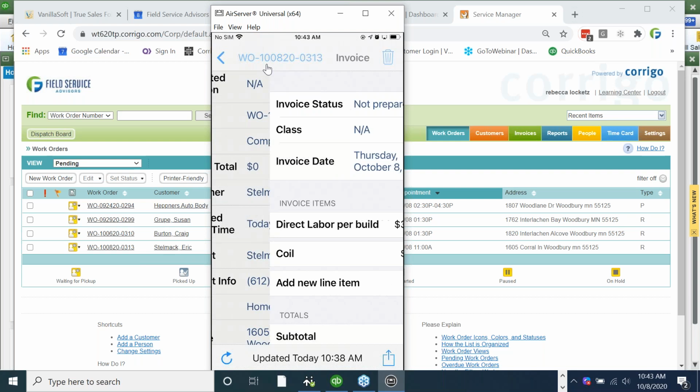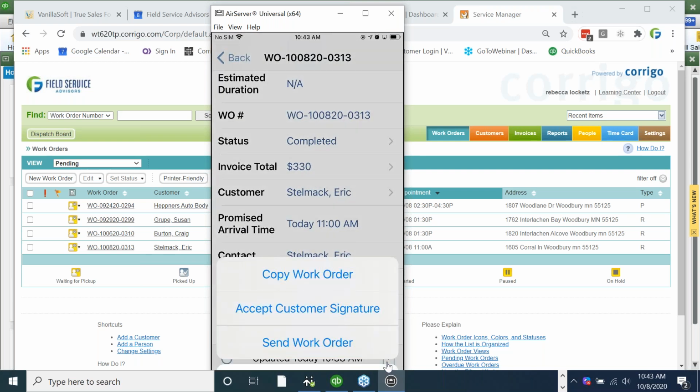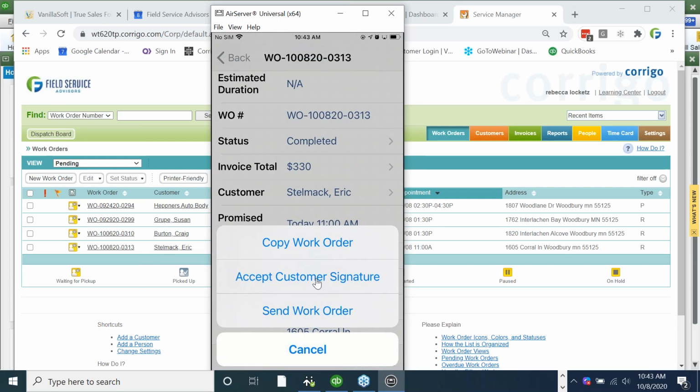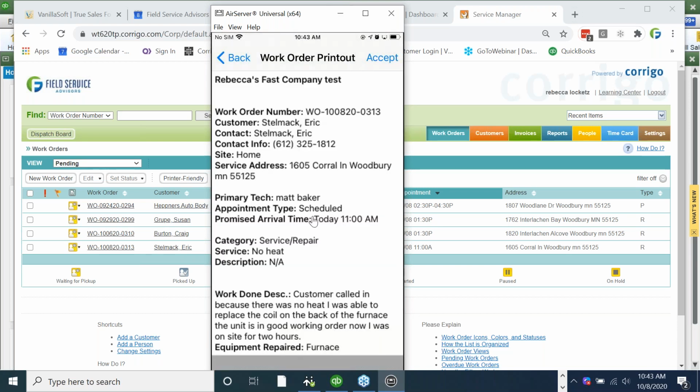I've added my items, and now I'm going to go ahead and get a signature on my work order. So I'm going to say accept customer signature, and you can see that pricing is not listed here. Just the description about the work that I did, the equipment that I worked on, and of course this is optional. You don't have to add equipment to the work order. The customer's information, the technician, the time of the appointment, and go ahead and hit accept.